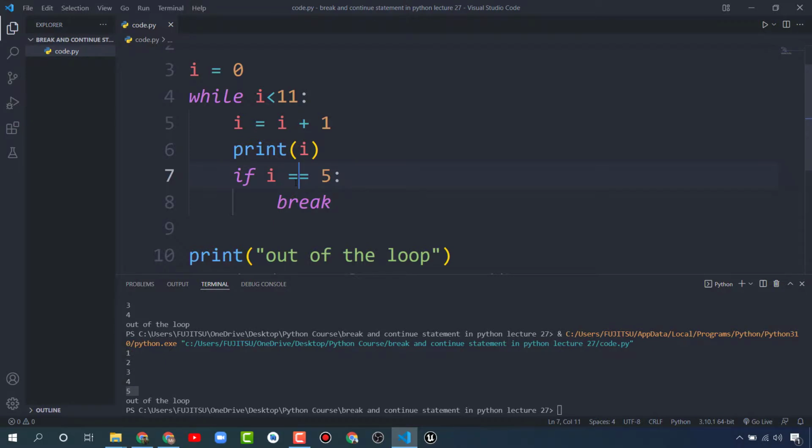Whenever I becomes 5, 5 is equal to 5 and the condition becomes true, and it comes into the code of the if block. Here it will see a break statement, then it will end this while loop.